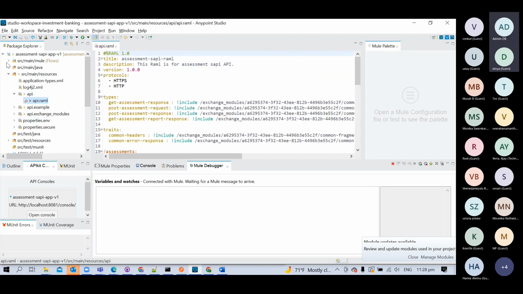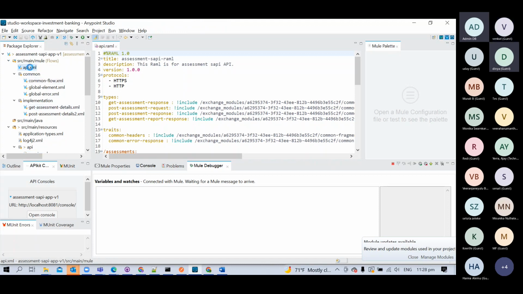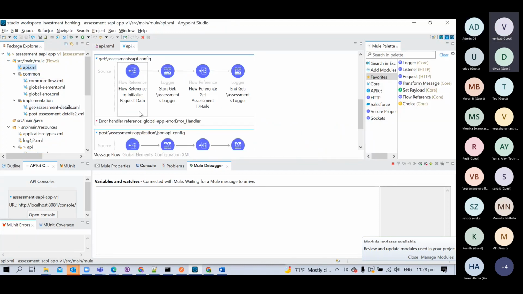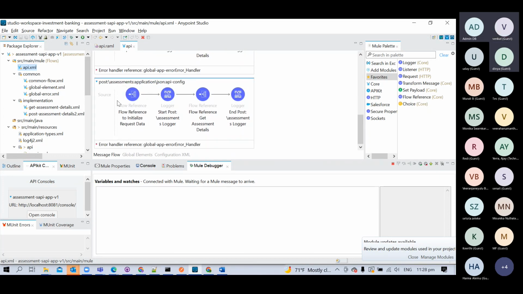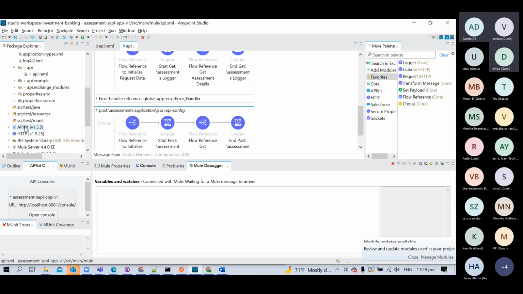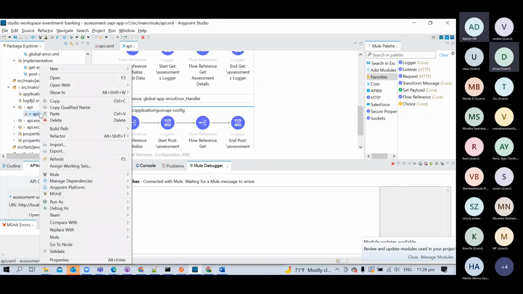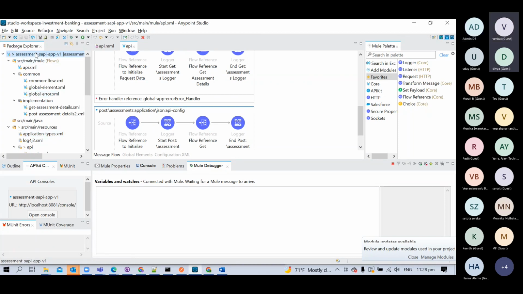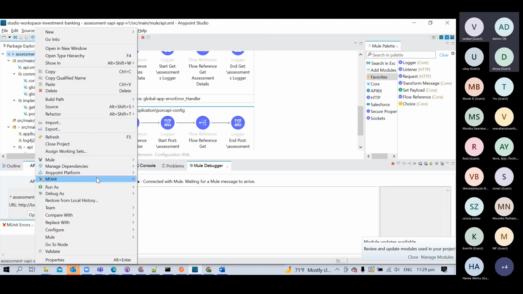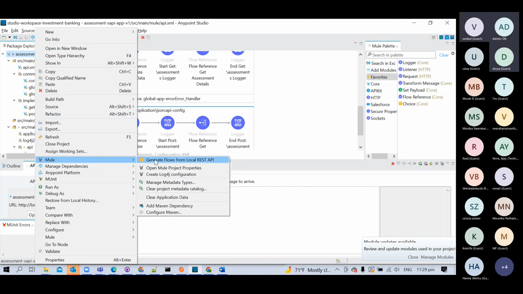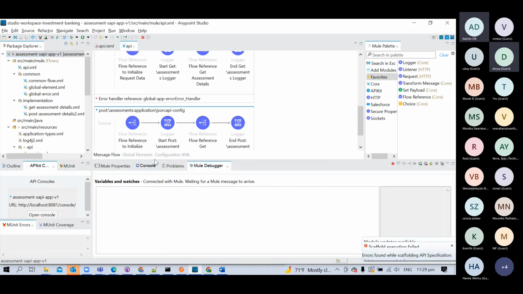Now we will go for development. So here, first of all, we need to add a new resource. Okay, this is for get assessment, this is for post assessment, but get assessment report is not here. So there is one way we can generate it automatically, but sometimes it doesn't work. Right click on this, or maybe you can right click on the project also, and then Mule generate flow from local REST API.